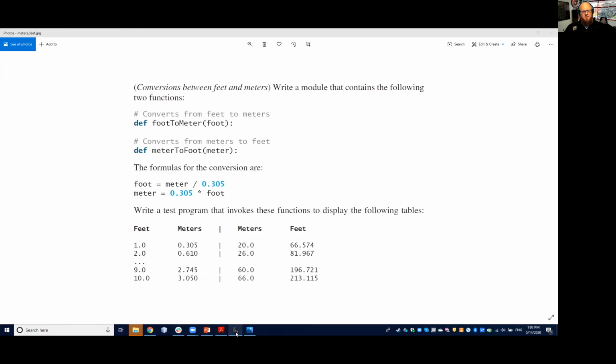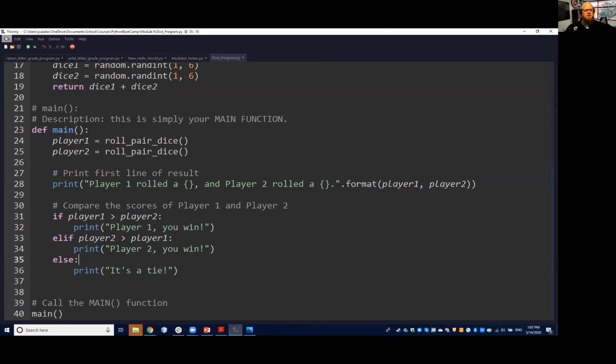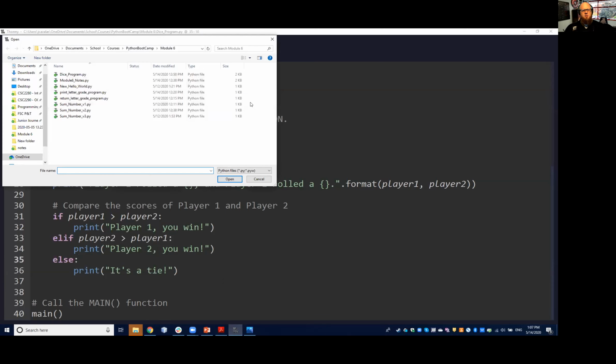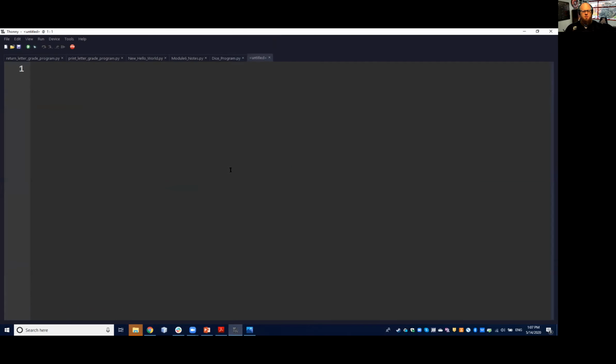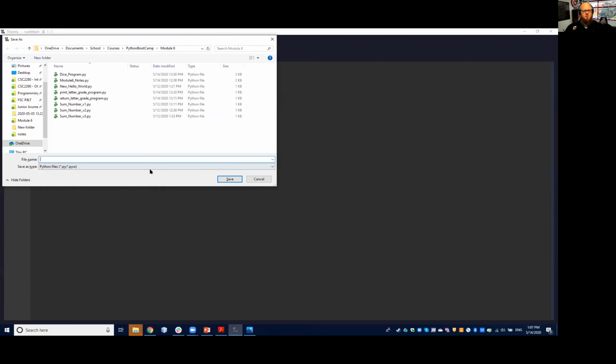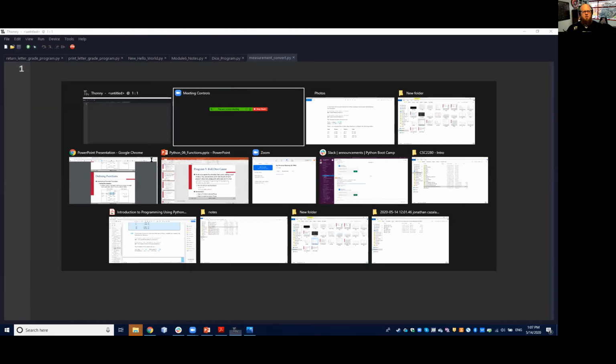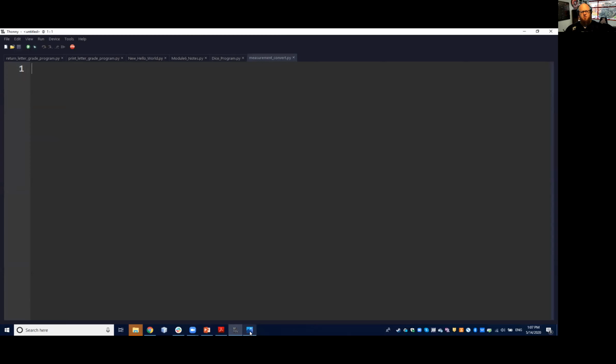Cool. So I don't know if I'm going to be able to code this quickly enough. File, open, not open. See, I'm already failing at the beginning. File, new, save, and let's call this measurement convert. And what are the actual functions called?